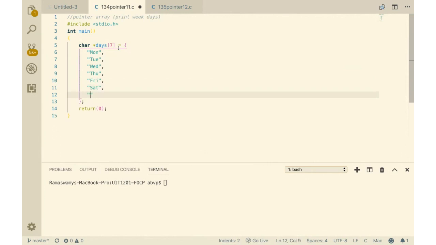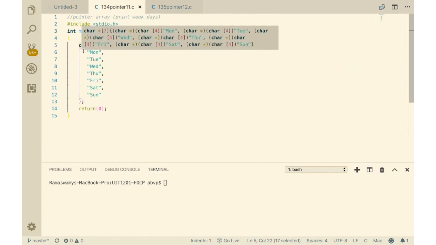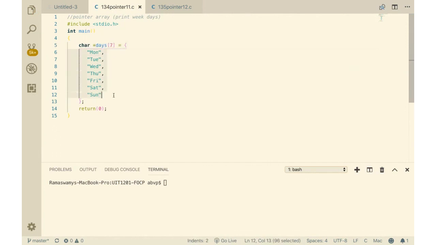And Sunday. Okay, so we have created a pointer array that can hold 7 addresses, and these addresses are having the following strings.